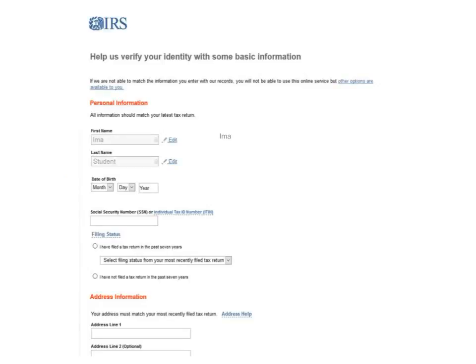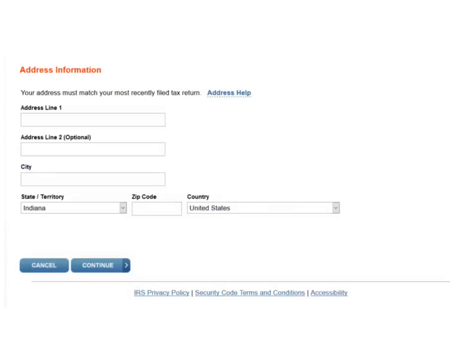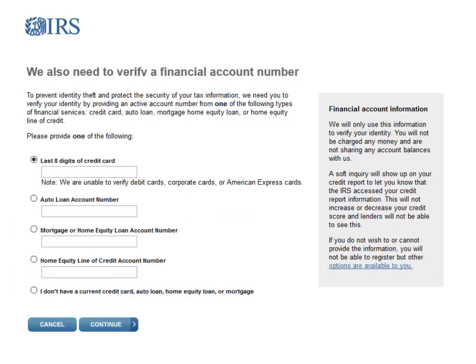Next, you'll confirm your personal information to verify your identity. Enter your date of birth, Social Security number, and select your filing status from your most recent federal tax return. Examples of filing statuses include single, married filing jointly, and head of household. When you enter your address, make sure to use the address listed on your last filed tax return, even if you have moved. Your entries for this section must match the information on your last filed tax return exactly. Once you've provided your personal information, click Continue.